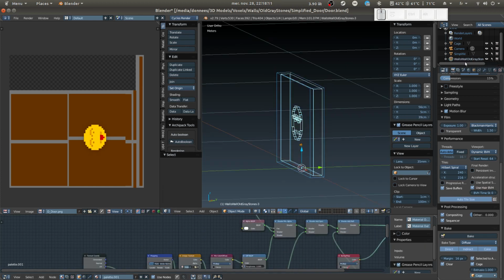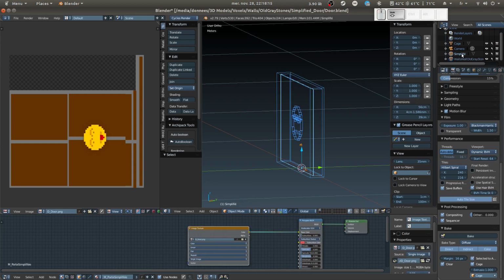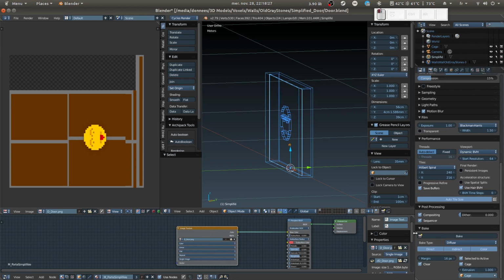Then you need to select all the objects we want to project, we want to cook. Then the last object we select is the simplified version, the target. Make sure you know it's related to the option selected to active. The active is the last selected one. You need to make sure it's the last you select. So you can click here, click on the texture node you want, and select this here and click bake.